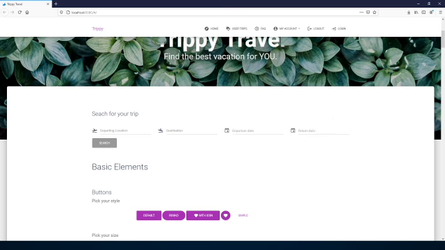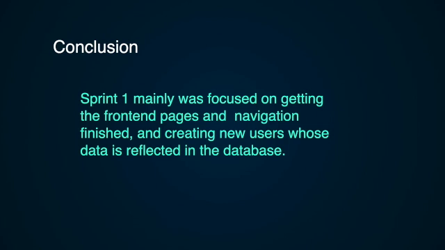And this concludes my presentation for my user stories from sprint number 1. So in conclusion, for this sprint, what we did focus on mostly is the front end pages and navigation, making sure that they were all there and working properly. And then also the back end and the database so that we can create the users, making sure that data is reflected correctly. Thanks.